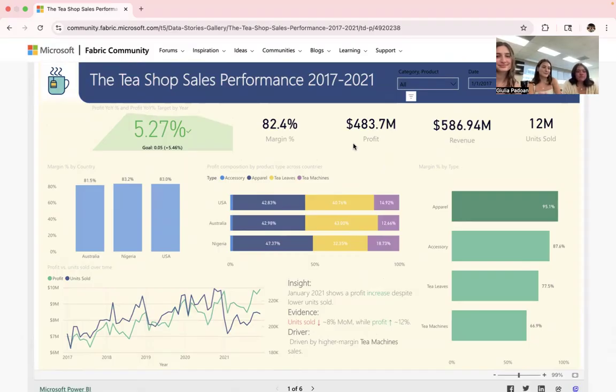Let's get into it. So, for a little background and purpose of our presentation, like Julia said, the purpose of our presentation is to analyze sales and profit performance of a tea shop from 2017 to 2021. And the focus of the initial report is how product mix changes affected profitability. So, this report offers an interactive analysis by year, product, category, and country. And using this information, the dashboard is able to break down insights, profit, revenue, and etc.